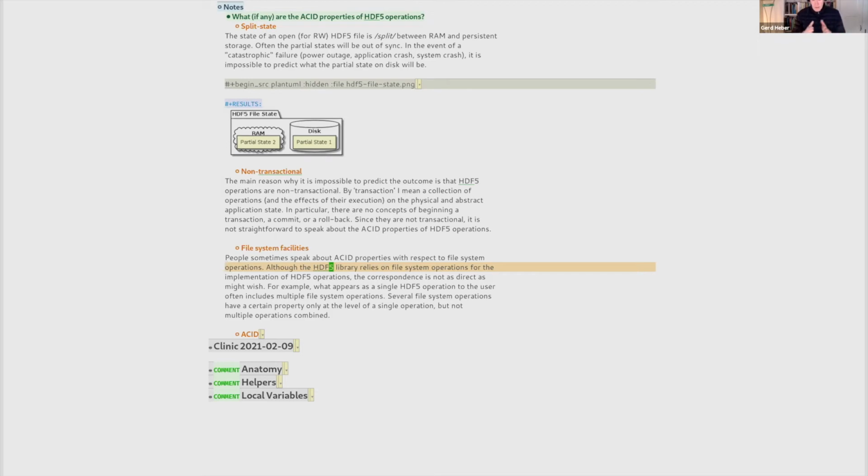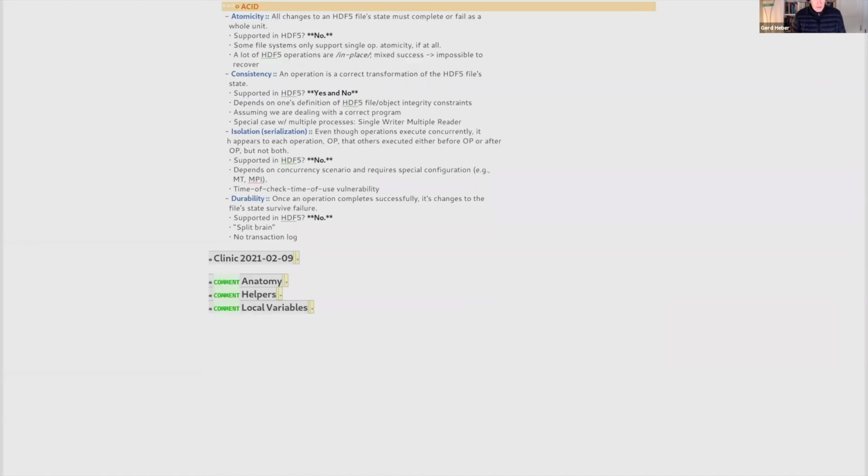But again, there is no concept of a transaction where if you bundle multiple of them together, they typically lose that property that some of them might have on an individual basis. That's another thing to keep in mind. Now, let's switch to ACID.